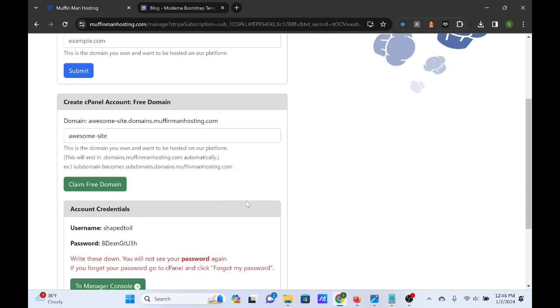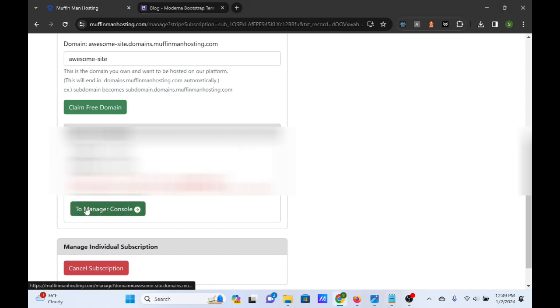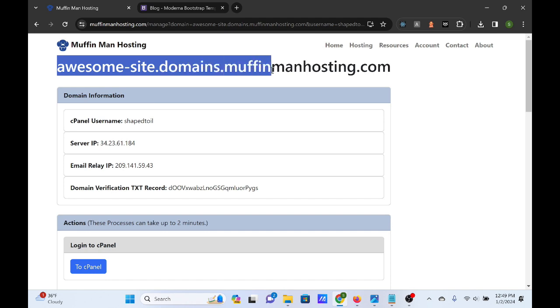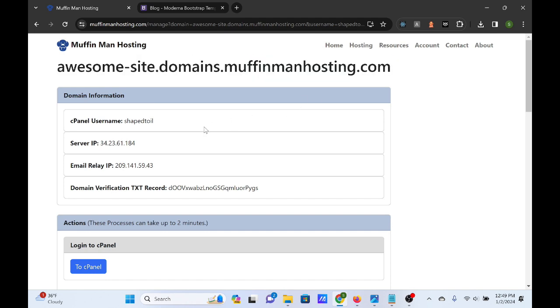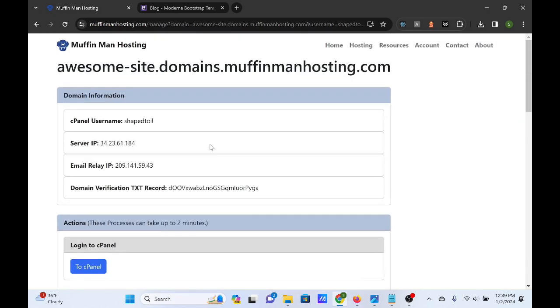So now that I have my credentials, I'm just going to copy these and put them in a notepad so that I can remember them. And then I'm going to click this manager console button. And from here, now you can see awesome-site.domains.muffinmanhosting.com is my website. And I get all these cool features for things I can do to my website.